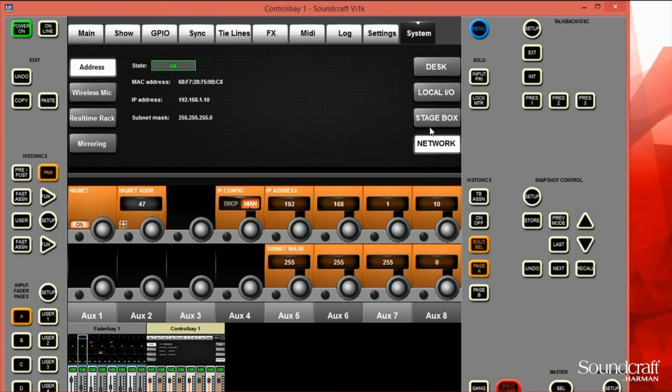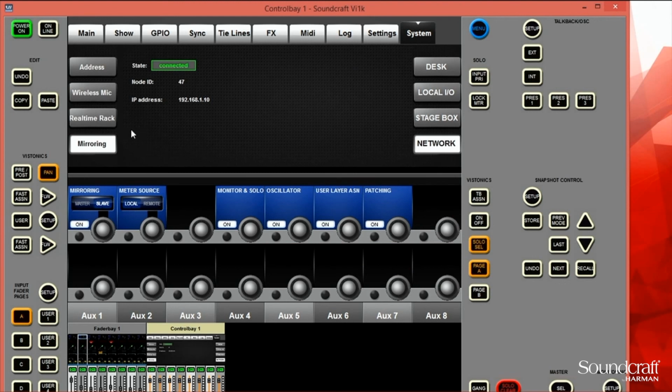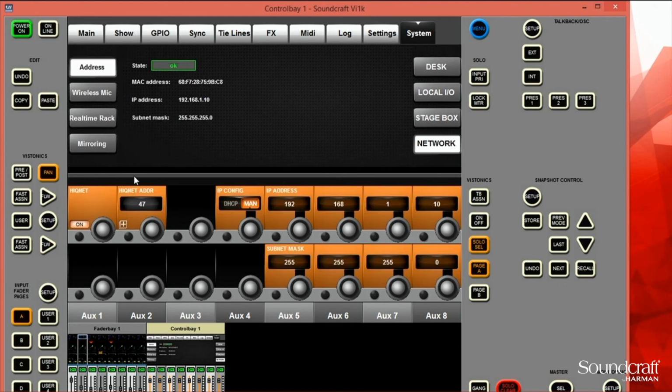There's a few sub-menus when it comes to the network tab: address, wireless mics, the real-time rack, and also mirroring. Obviously at this stage the most important one is just setting up an address. This needs to be highlighted for this section to work.